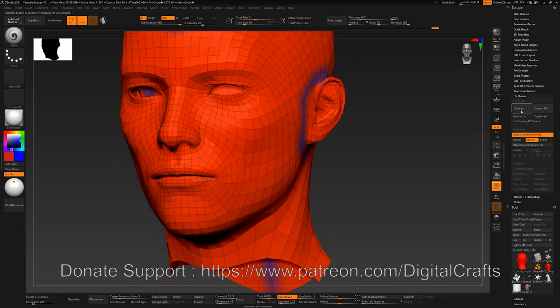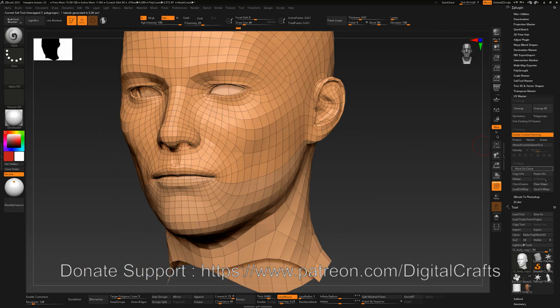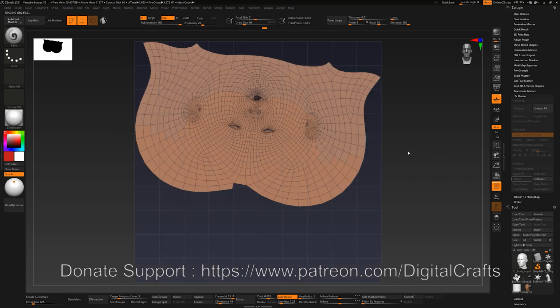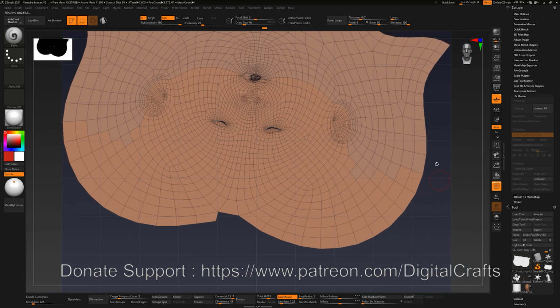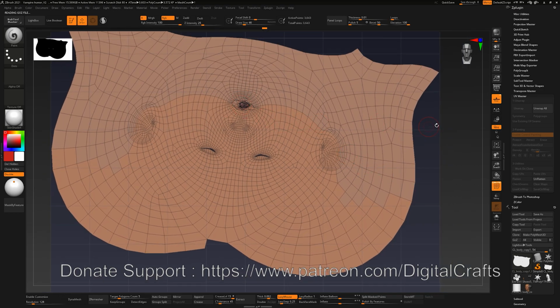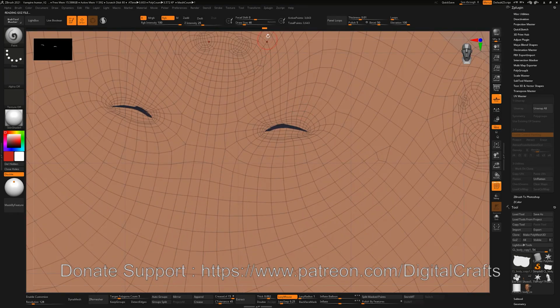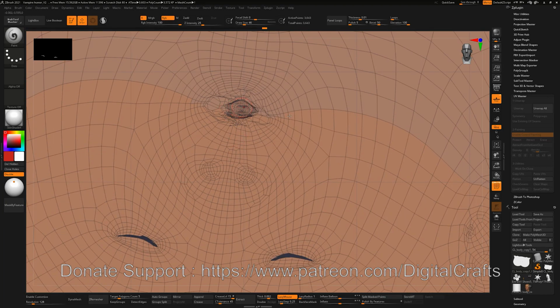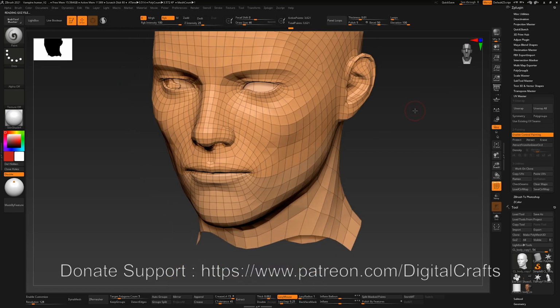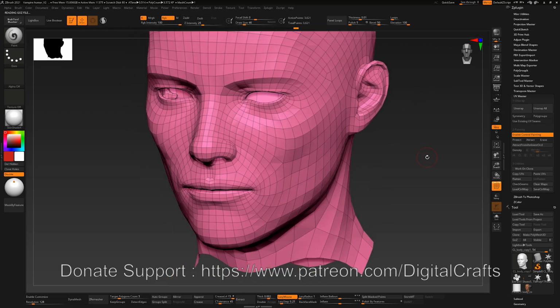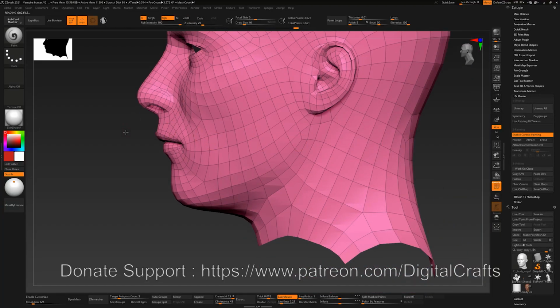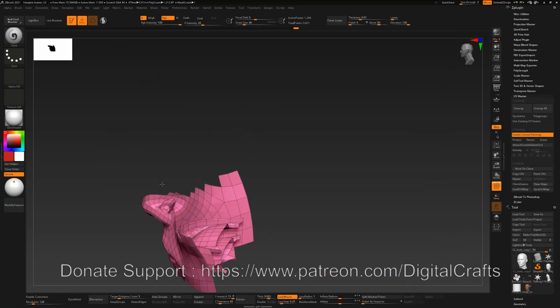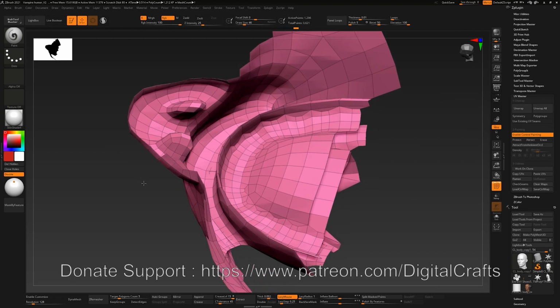So if I click unwrap right now and flatten it out, you can see that the UVs are really nice and clean for the face, but we can see some kind of stretching going on here near the mouth area. So what we can do right now is go back to my subtool, make sure that the whole face is a single poly group, and let's select the mouth area because there was a lot of stretching going on here.